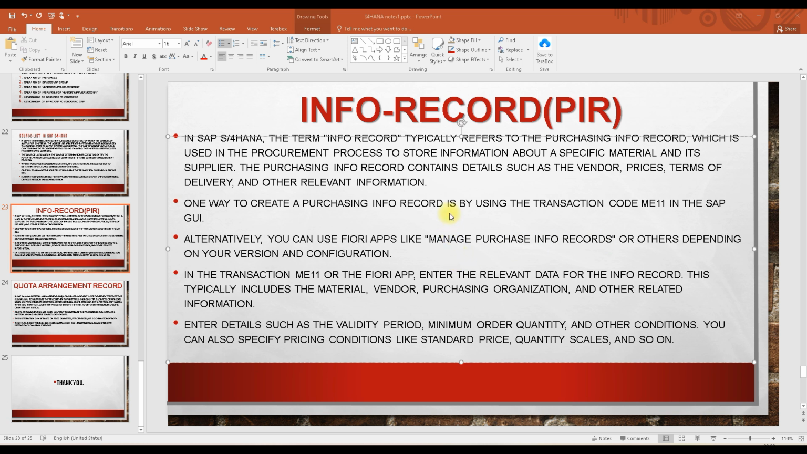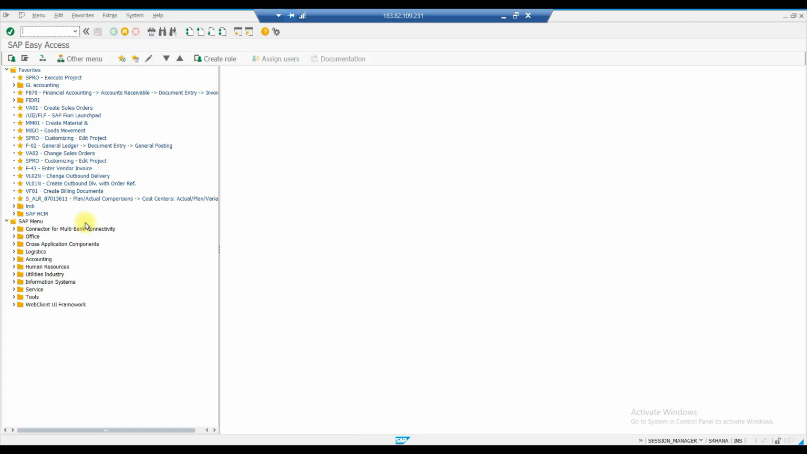So basically, this is the purchase info record, the background of why we use the info record and what the info record is. Now let's go to the SAP system, and we will look into the basic settings of the info record. What needs to be configured? If you are going to create an info record, what basic settings are needed? After that, we will go to the creation of the purchase info record. So let's go to the SAP screen. Here this is the SAP screen.